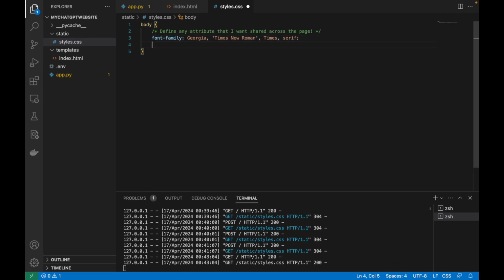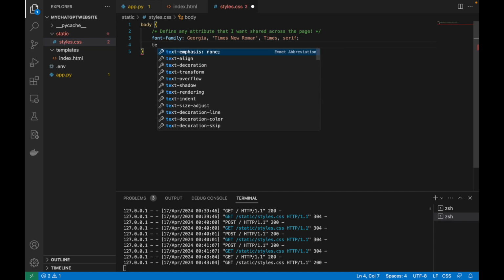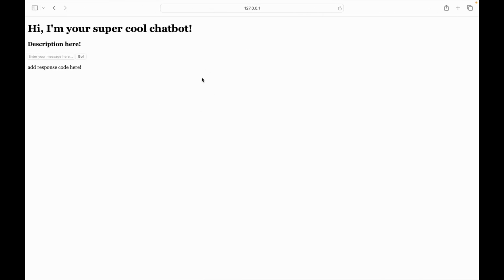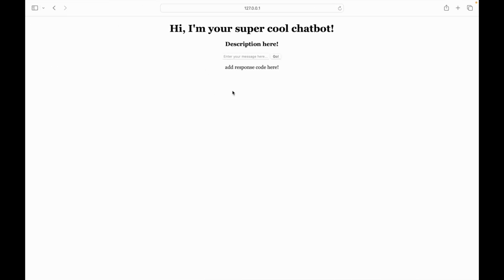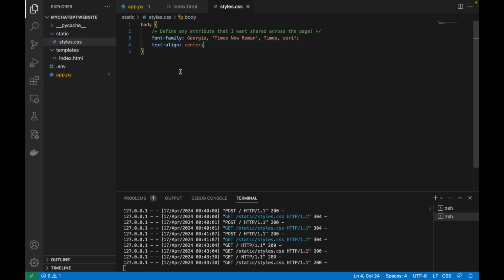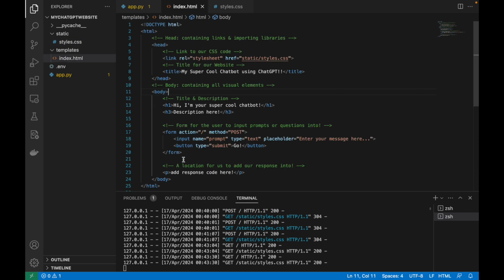Now another thing that I can do is I might want all of my text to be centered. So one way that I could do that is by choosing the text align attribute in CSS, and you see that it auto completes it here, and I can choose that to be center. And now if I go back to my code and refresh it again, we see wonderfully that everything has been centered in our website.